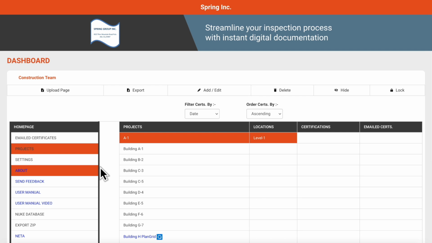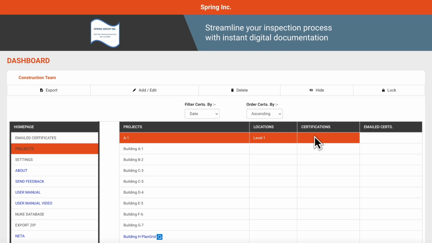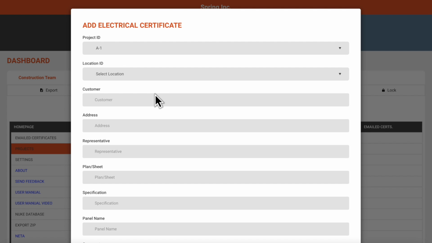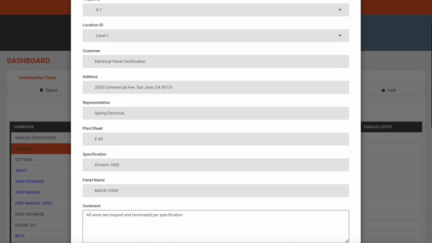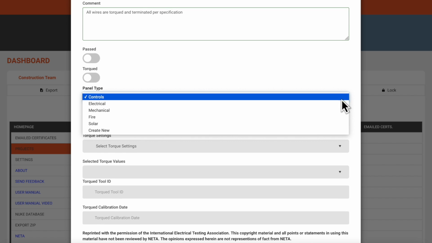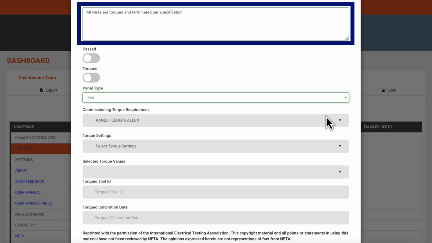Now you're ready to fill out a panel certification for that location. Click the location you just created, then click the next open space in the certification column. Now, click the Add Edit button. Edit the title of the document to fit your current inspection needs. Then, fill in the details, and be sure to enter the panel type. You can use the comment box to add document details.